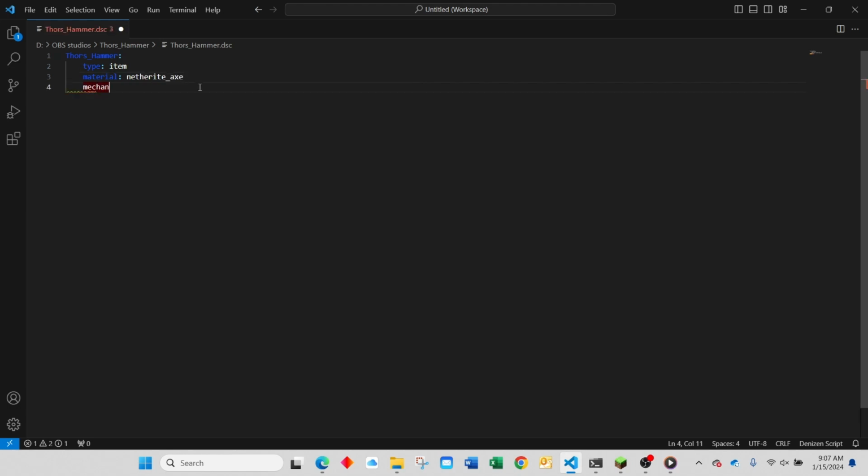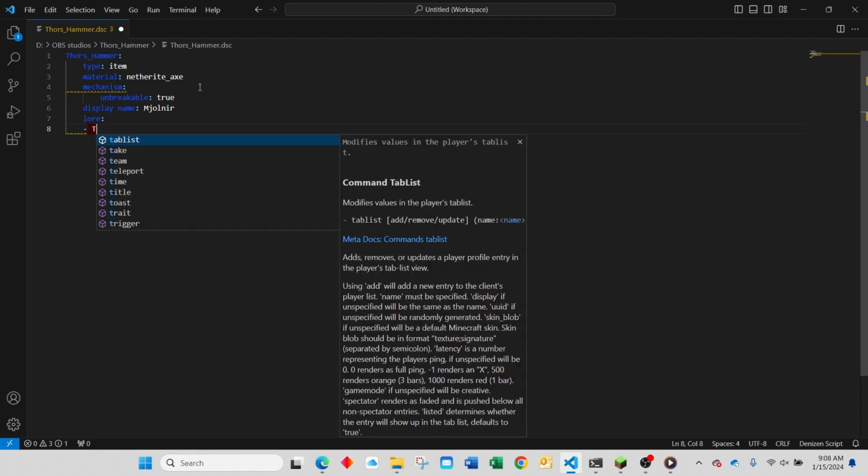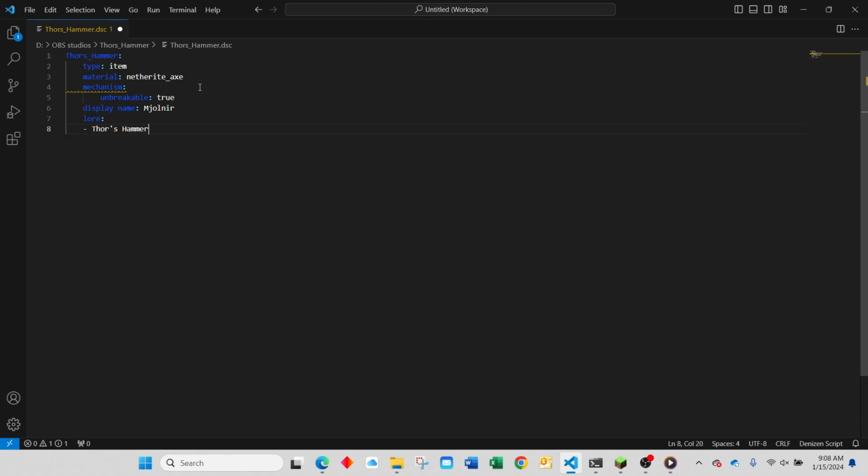And then we're going to add a mechanism to make it unbreakable. True. And then let's put a name on it. It's called display name. How about Mjolnir? And then we'll add some lore to it as well. Thor's hammer. And then we'll add an enchantment ending. It's called enchantments.